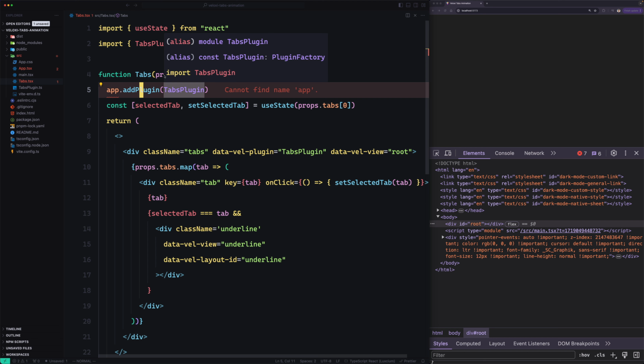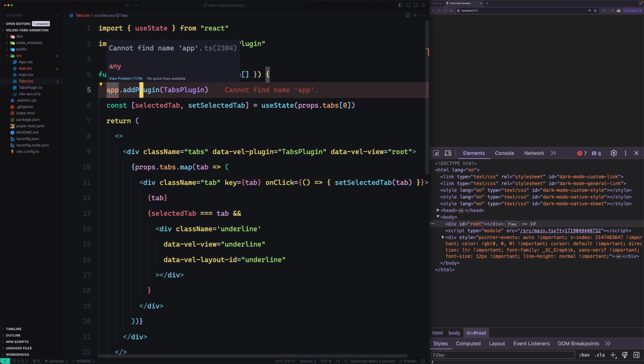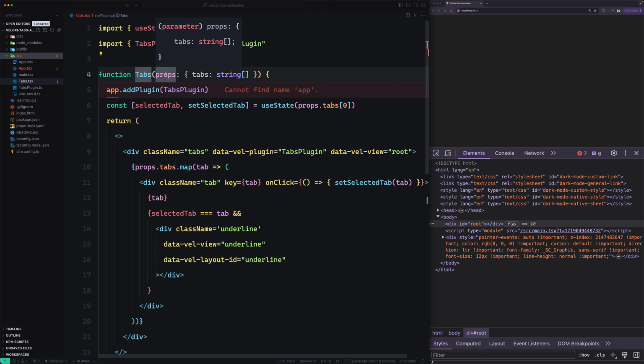We can simply pass it through properties, but since the app Veloxi instance will be used throughout the app, it's better if we can pass it through a React context. The idea of React context is that it makes it more convenient to pass the same value through all components without having to pass it explicitly through the props. So let's create a context for the Veloxi app instance.